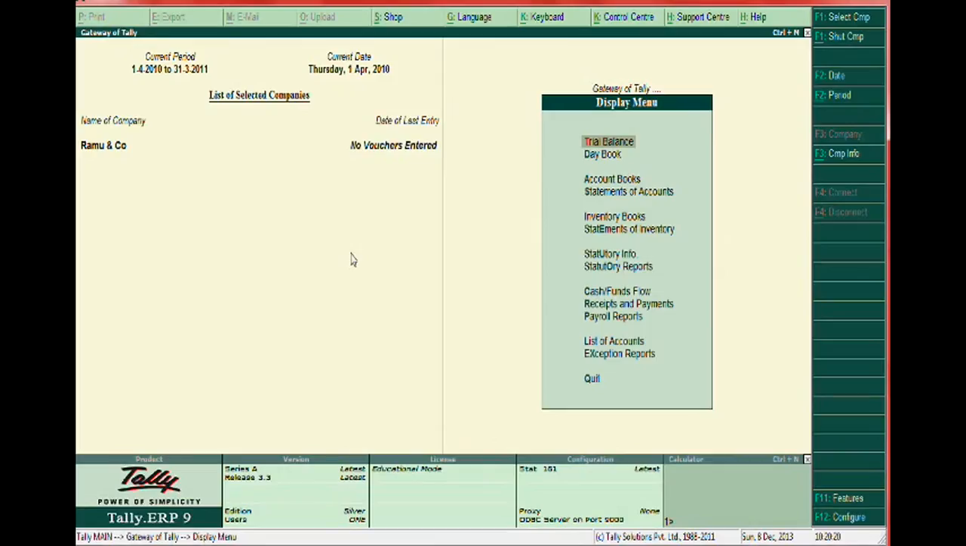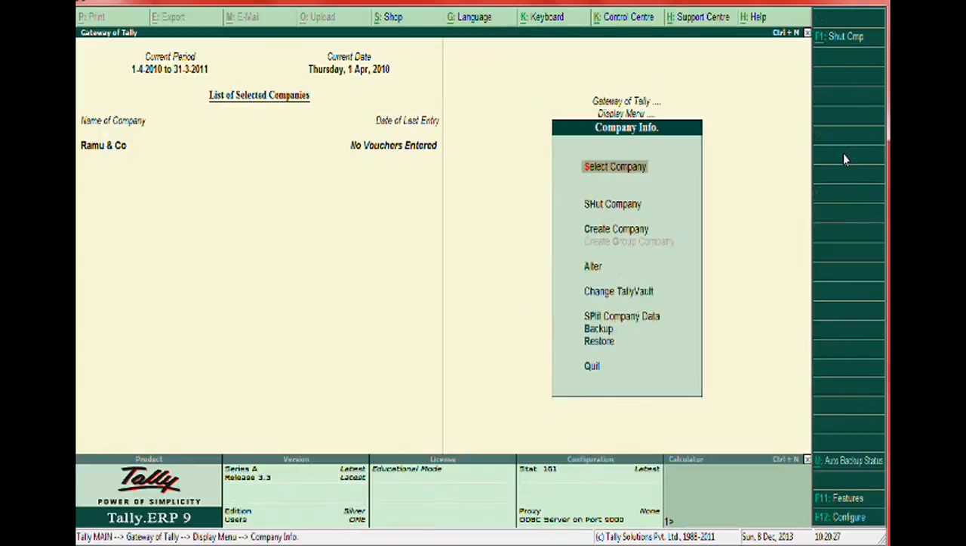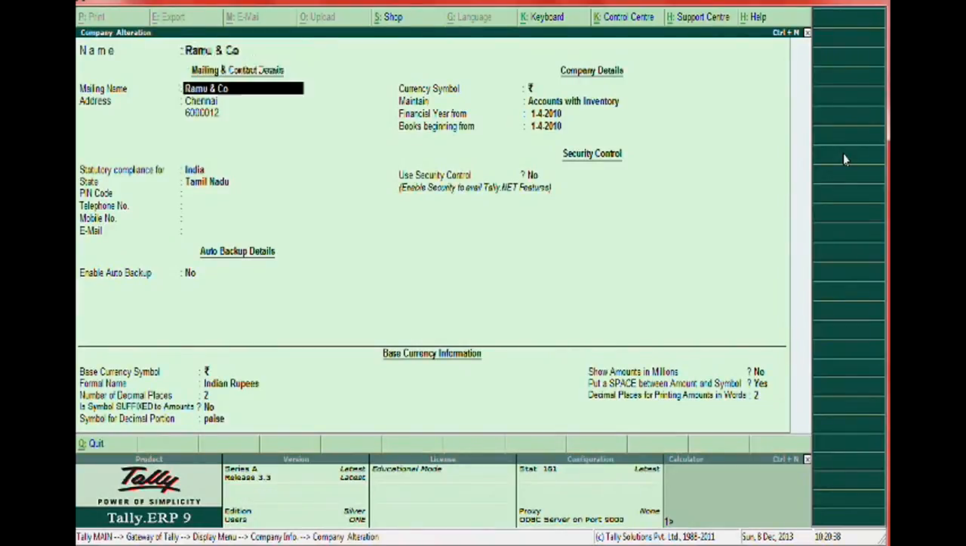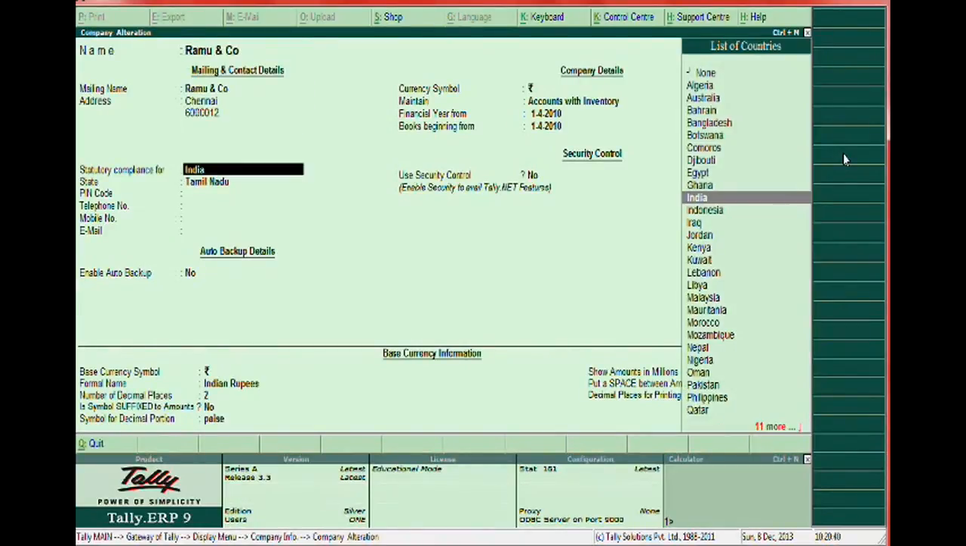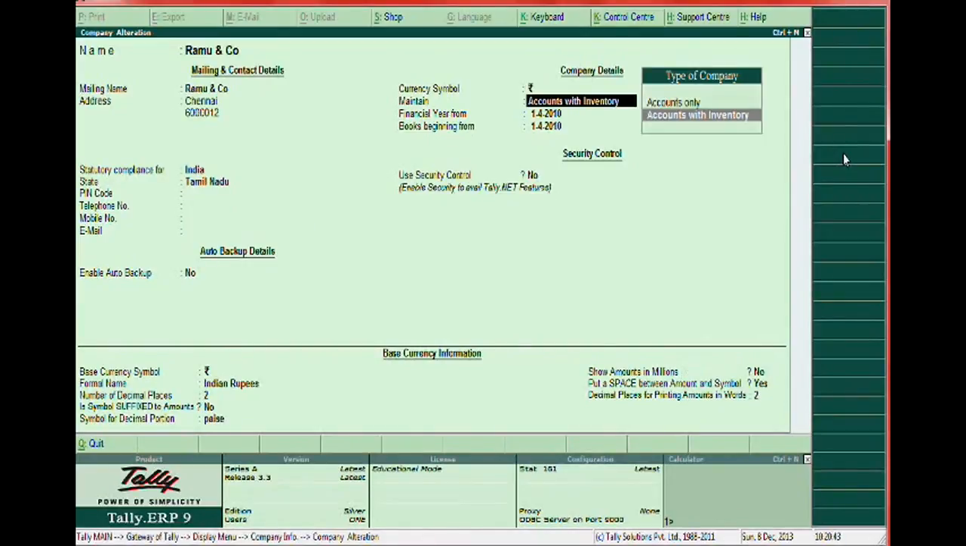So go here, Banu and Co. I have already created it. How I created it, just see. If you haven't created Banu and Co., go here. I have already created it, so I will show the demo. Here, Banu and Co., Chennai address. Then here, accounts with inventory means accounts plus stock maintenance. That's it.